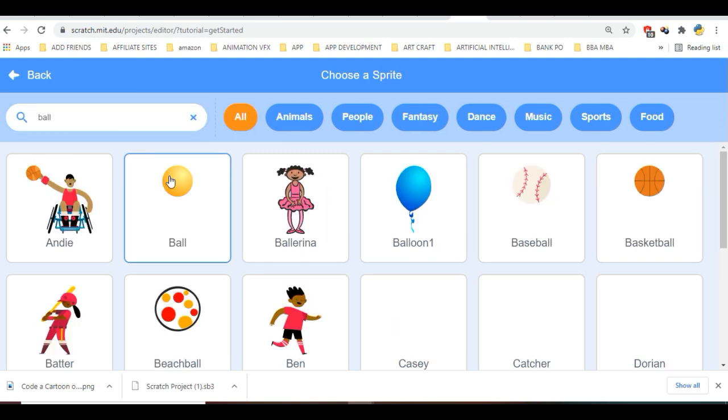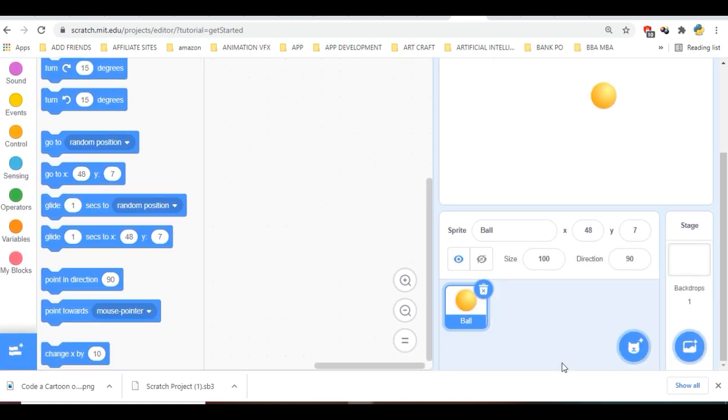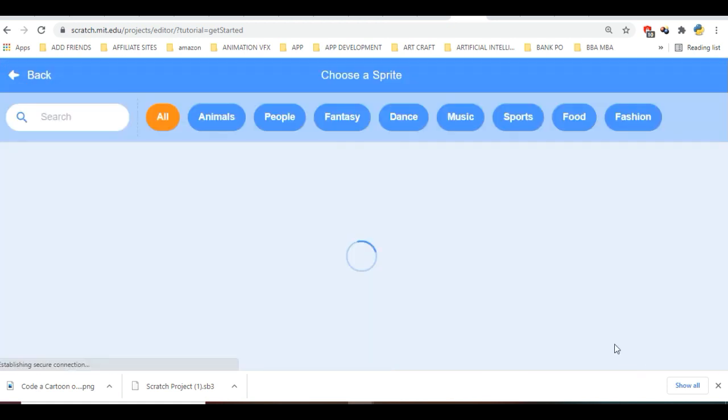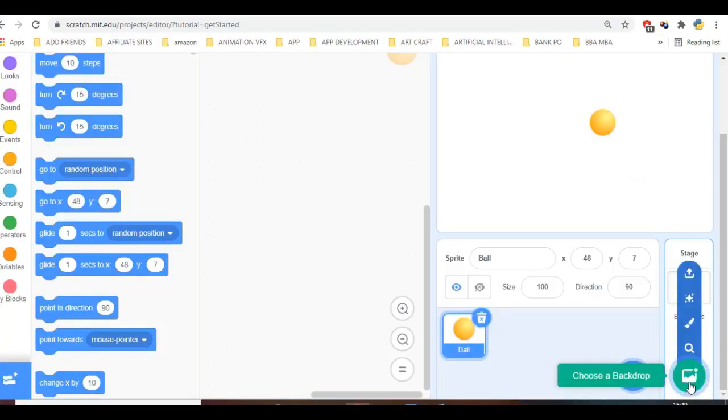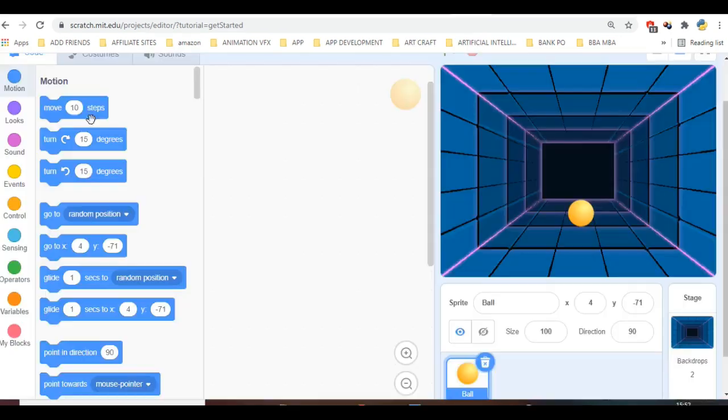Now we will change the background. We will change the backdrop of the stage. So here I am selecting neon tunnel. After selecting the sprite and the background, now let us see how to code this game.